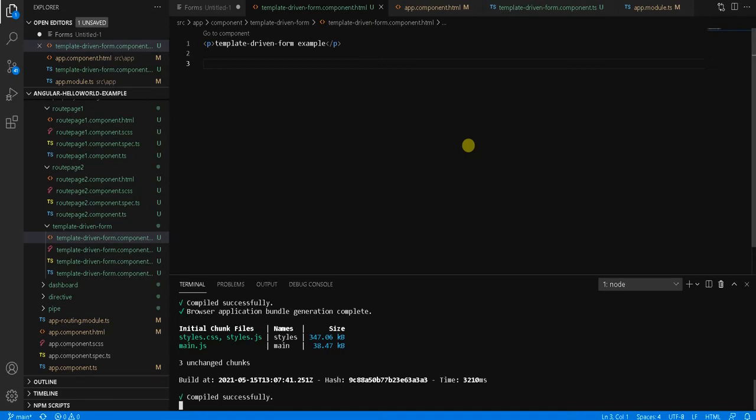In this tutorial we are going to learn about Angular forms. There are two types of Angular forms: one is the template driven form and the other is the reactive form. In this tutorial we are going to learn about template driven forms. For template driven forms, most of the code is written in the HTML file, and in reactive forms most of the code is written in the TS file.